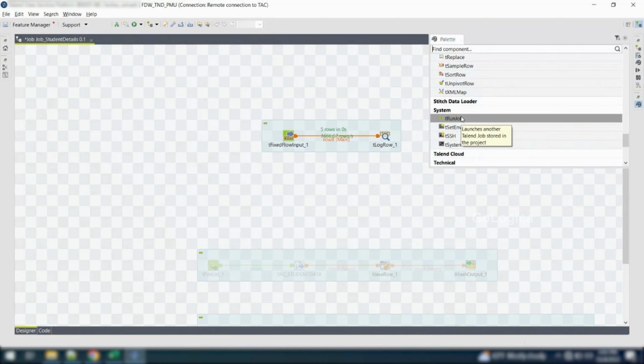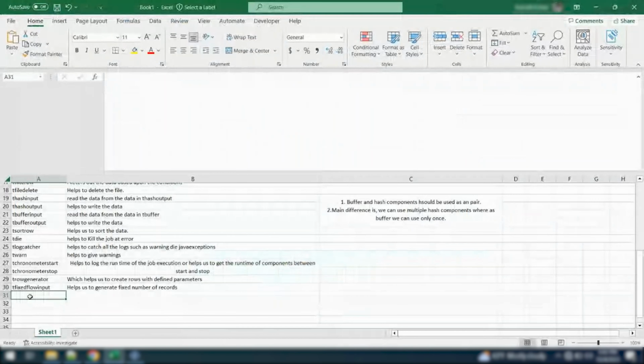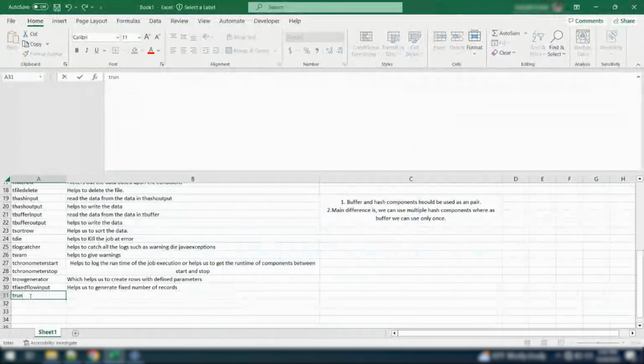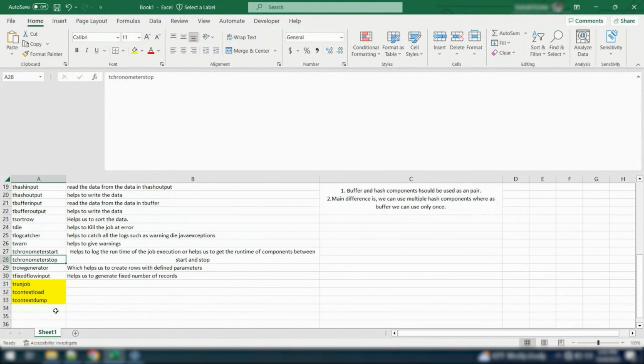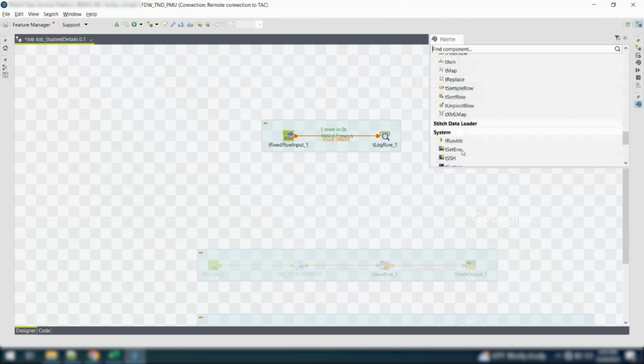TRunJob. This is also a very important job. I will just write it here to not forget. TRunJob. I told you one more component for you to remember. I'm highlighting these three components in yellow so that I will not forget to mention.